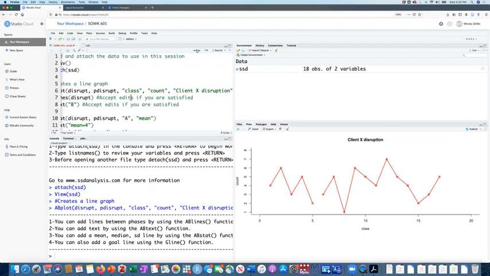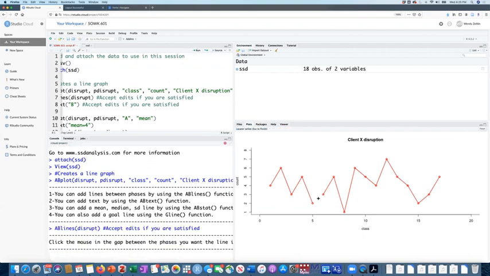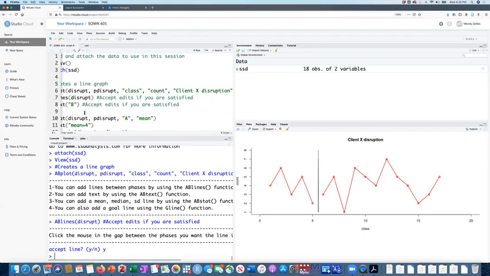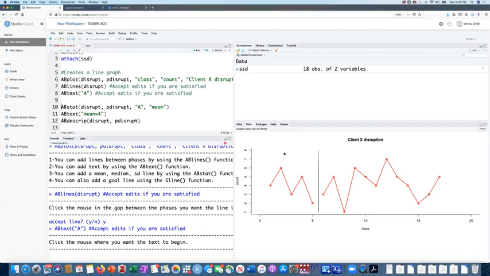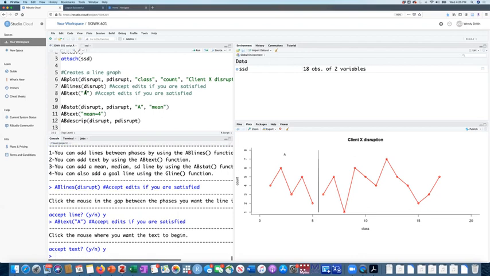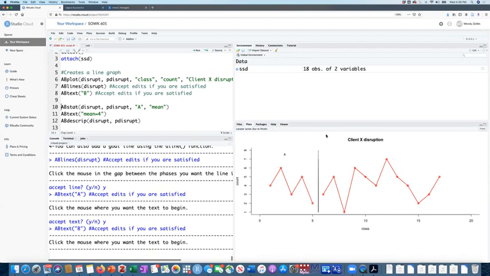And so we're going to run this to put a line between the phases, and we're going to accept it. And we are going to label each phase. So we're going to start with A. Could have just started with B. And I'm going to accept this, and run this again. And the next part we did not do last week.